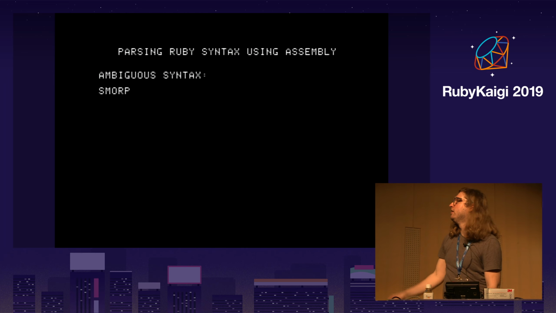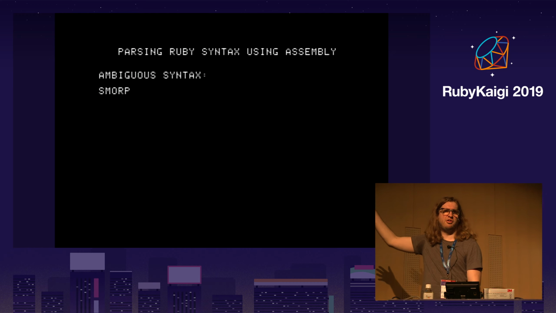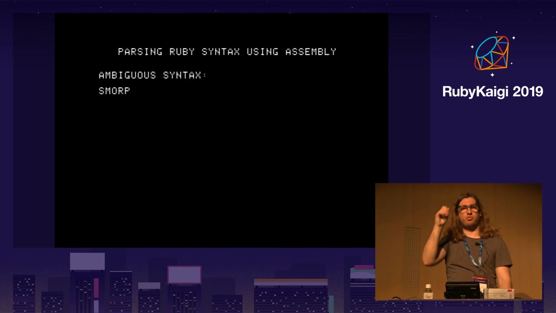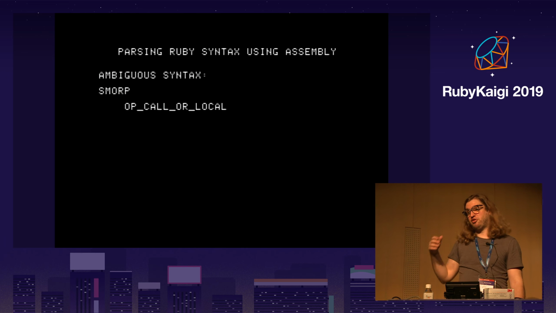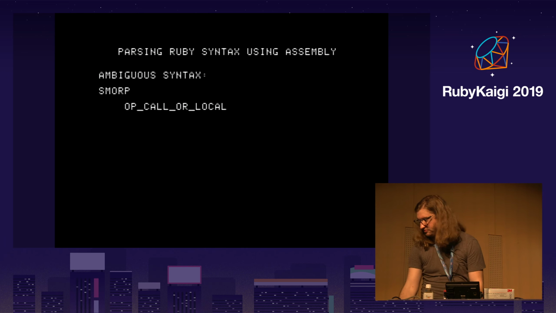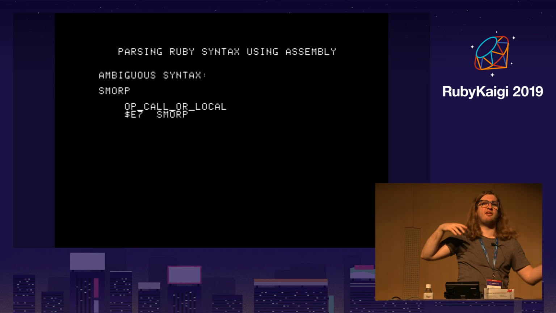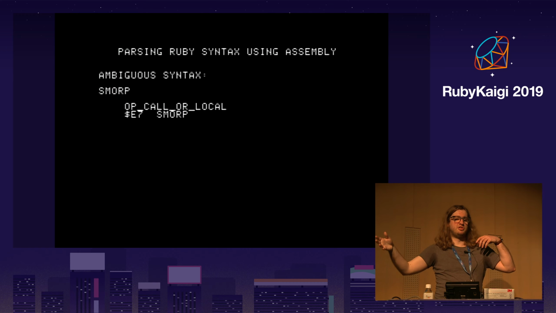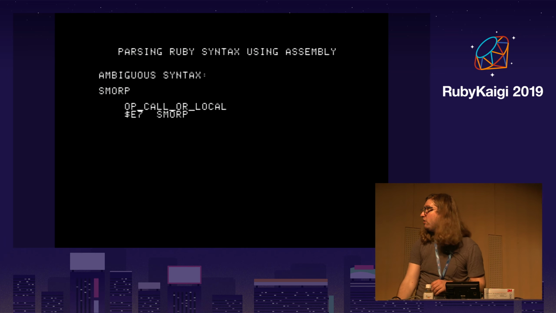And then we're done. Ruby has ambiguous syntax, so if we have the word smorp there, is that a local variable? Is it a method call? I don't know. So what we're going to do is find the ID for that symbol, and we'll have a special opcode that just says, look, first try looking up a local. If you can't find one, try calling it as a method. If you can't do that, error, it's not found. And then we just need to store the symbol for that. So now we have that nice ambiguous syntax where you can do method calls and variables kind of in the same way, which makes your code nice and small.